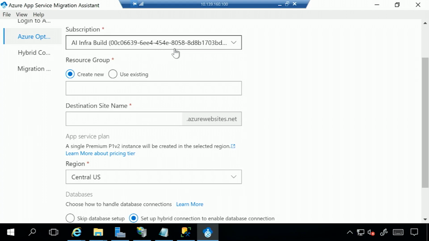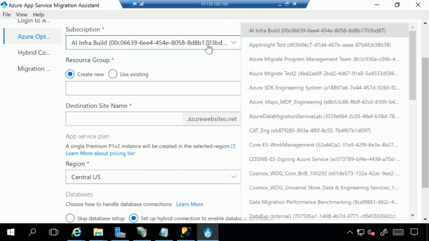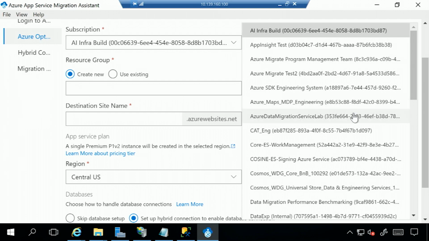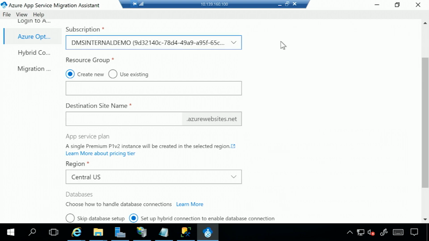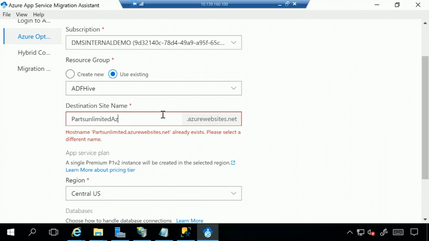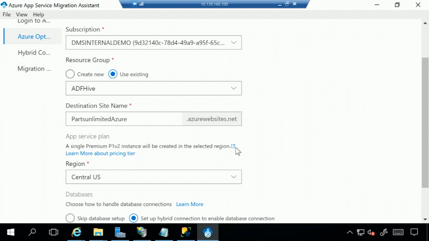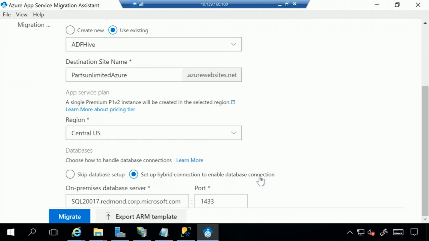Now you pick a specific subscription where you want to migrate your app. I'm going to use the DMS internal demo as my subscription. And then you can either create a new resource group or use an existing one. I'm going to use one of the existing resource groups for now. Then you give a name to it, so I'm going to give Parts Unlimited Azure. If the name already exists, it will tell you so. And then you pick a specific region where you want to migrate to.